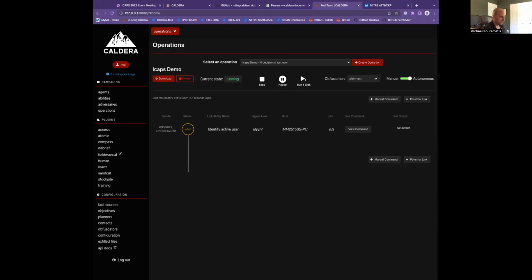The first ability that it ran was to identify the active user on the system. That ability was collected by the agent, so that's what that color means. And then you can see it just changed. Basically, it was saying, okay, the agent received its tasking, and then it changed to success because it actually executed, got the results, and piped those results back to Caldera. The server parsed it, saw that it was a success, and then updated our dashboard here. And now it is moving on to the next action or ability that's within its adversary profile.